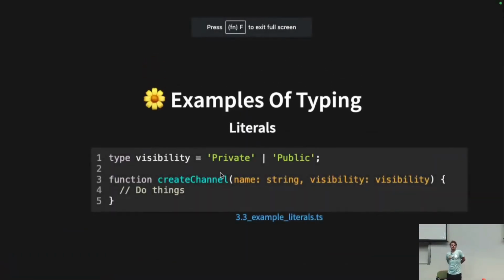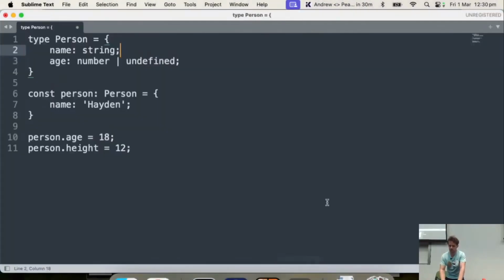Another interesting thing is literals. These are actually really, really powerful. Has anyone ever written a function where you take in a true or false value to represent something? That's really good sometimes, but the problem you can have with true or false functions is this.